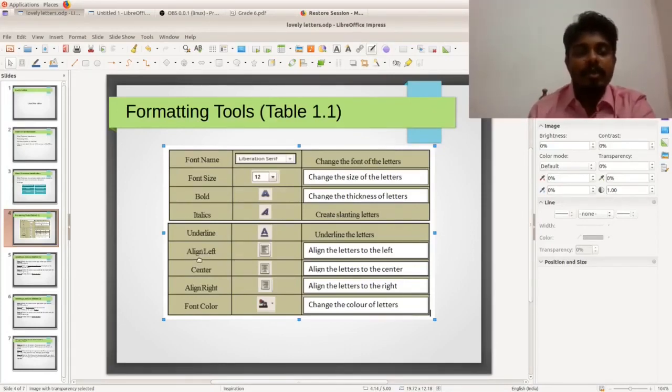What is the next three tools? Align left, center, align right. These three are commonly known as alignment tools: align left, align center, and align right. Okay, so align left means align the letters to the left. Center means align the letters to the center. Align right means align the letters to the right side. Okay, and final one, font color. What is its use? To change the color of letters.